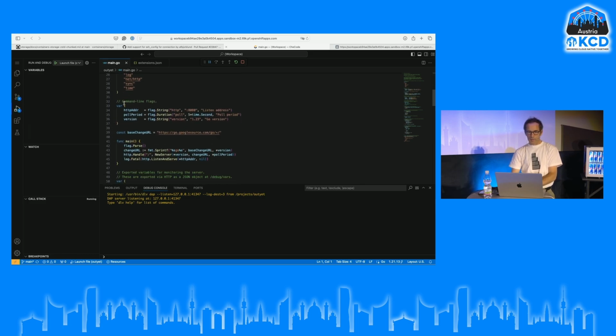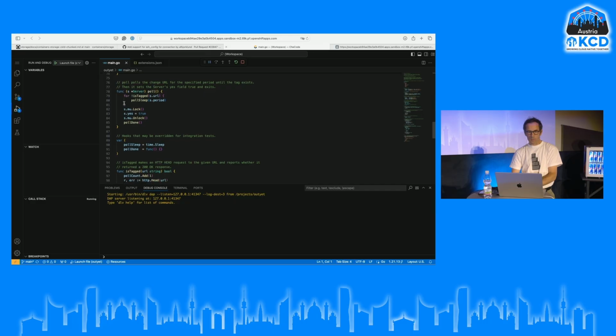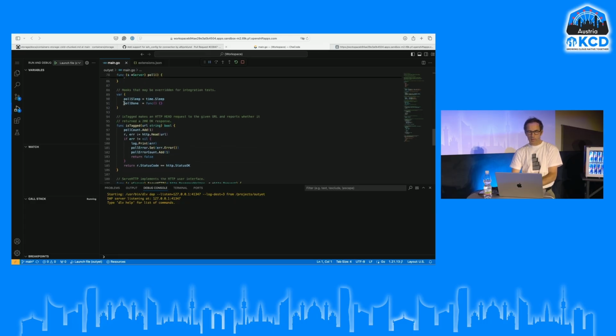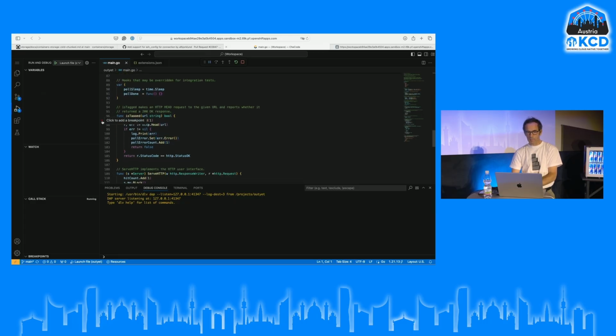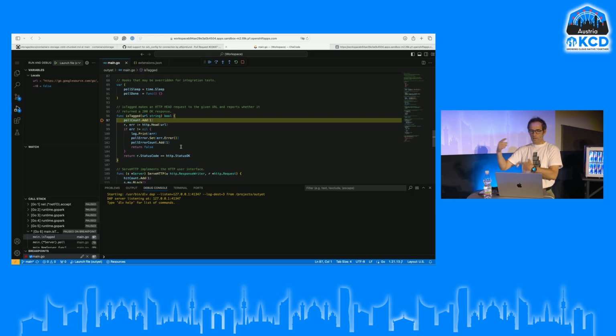And the other cool thing, something that we could not do before, is that you can actually put breakpoints. So I put a breakpoint here, in a method that is called often, because the application is checking for a URL every few seconds.